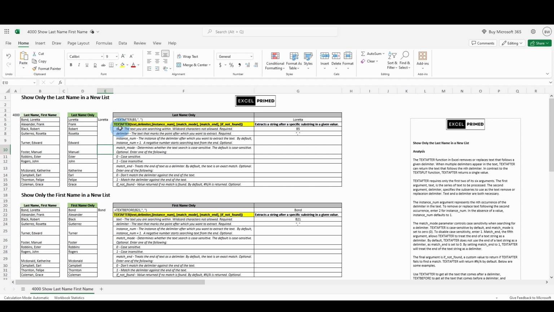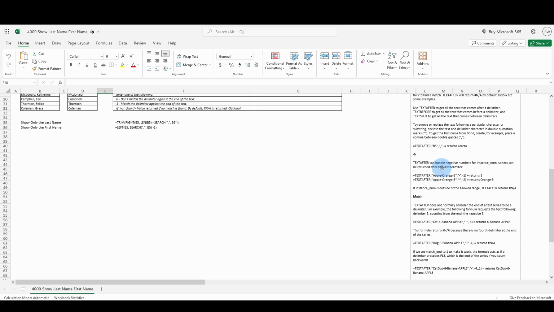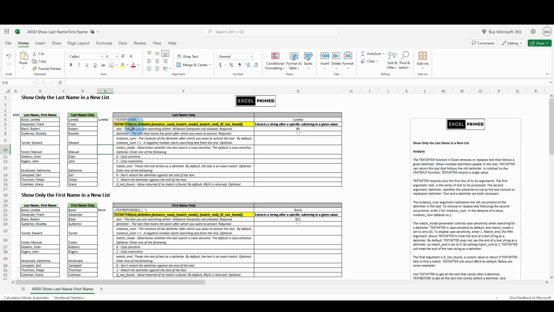The introduction to TEXTAFTER. We have a series of text manipulation tools. I'm going to suggest that you read this narrative. I'm not going to go through it because I'm going to explain most of it. I'm going to show you the new school here. This is new school. We're just going to use TEXTAFTER B5.